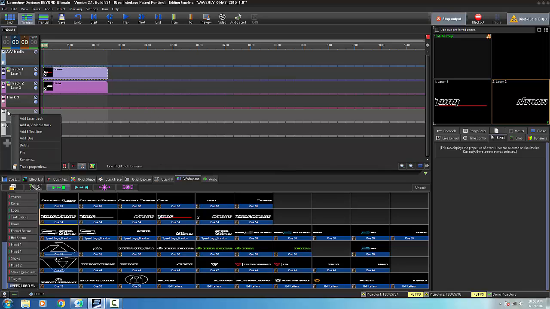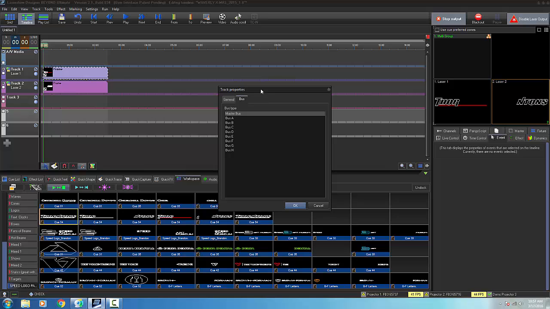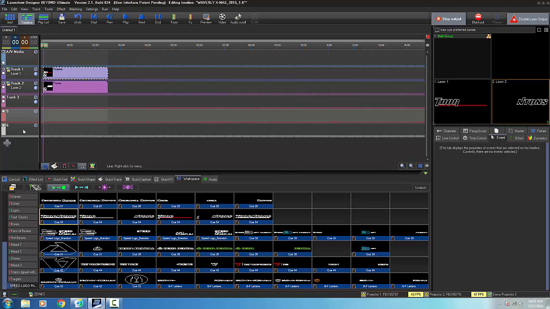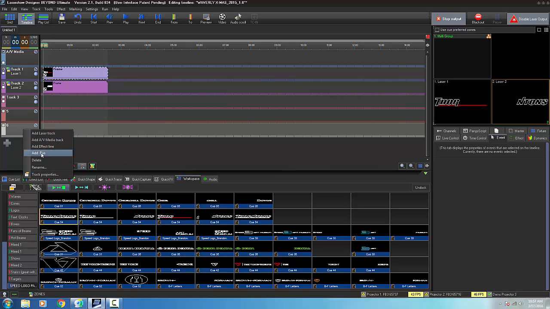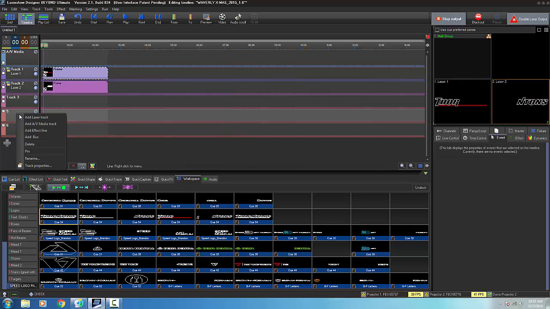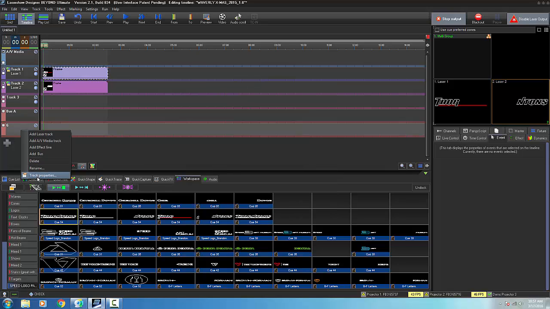So these are my buses, 5 and 6, and I'm going to go into the track properties of bus 5, and under the bus tab, I'm going to select bus A. So this is going to be bus A. And then for track 6, I'm going to go into the track properties, click on bus, and select bus B. So I've got bus A and bus B, and I'll just go and rename them here: bus A and bus B.